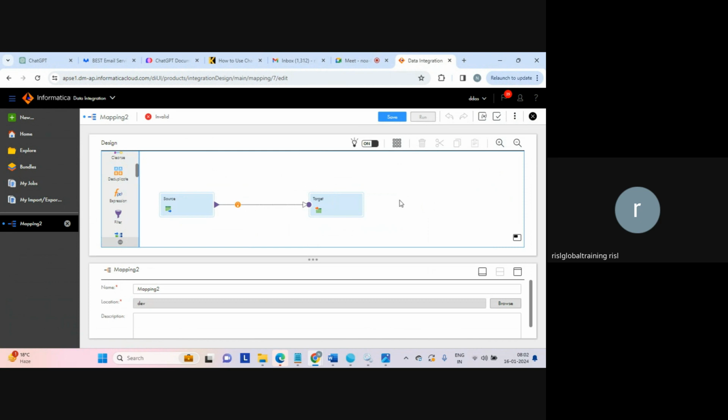Like a normal file that we do in Windows or Unix, there won't be any auto save. We have to save it manually. The same concept holds good here, and the same thing applies to Power Center also.